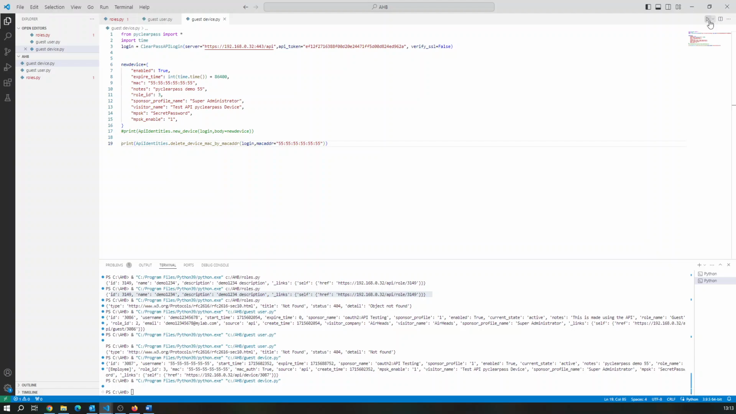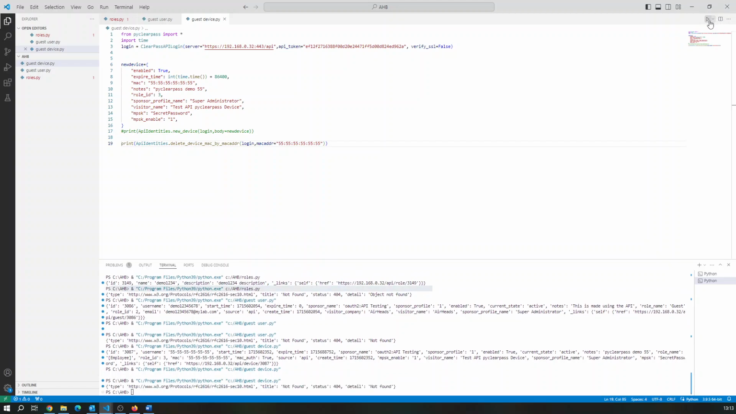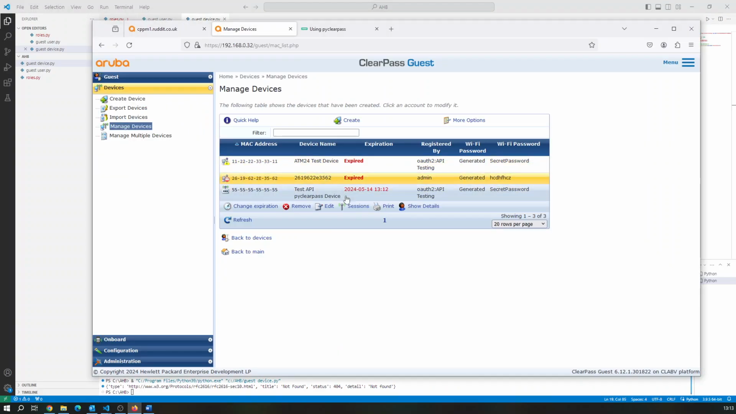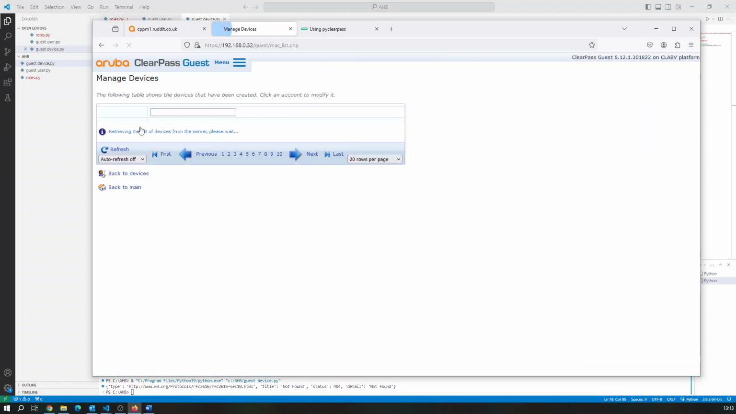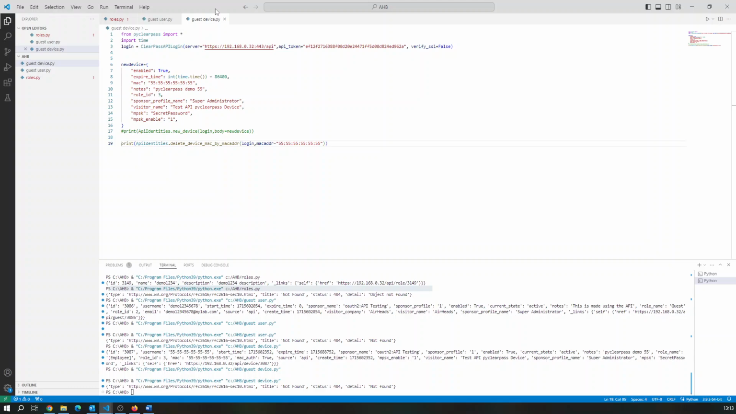and then it's gone. If I play it again, not found. And if we look in ClearPass, just click that again, vanished. So that's sort of the expected behavior.